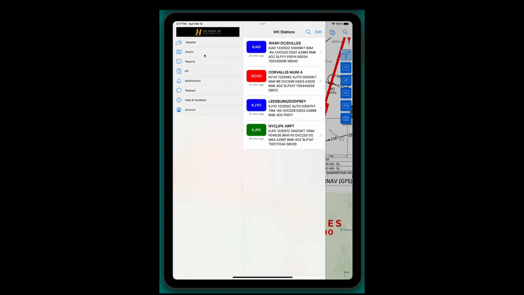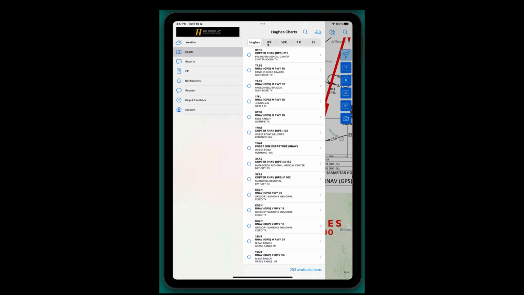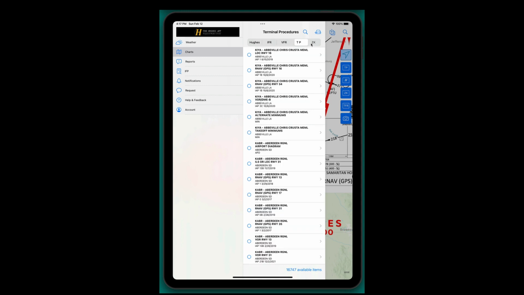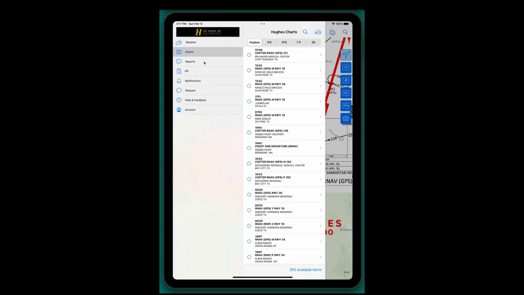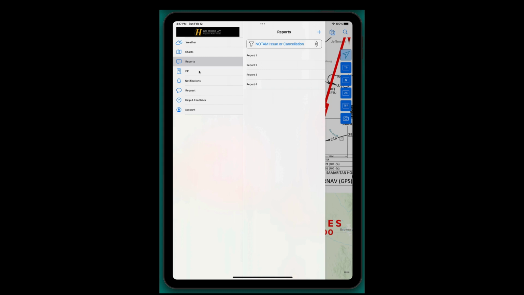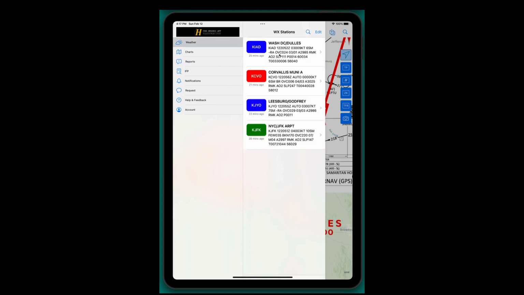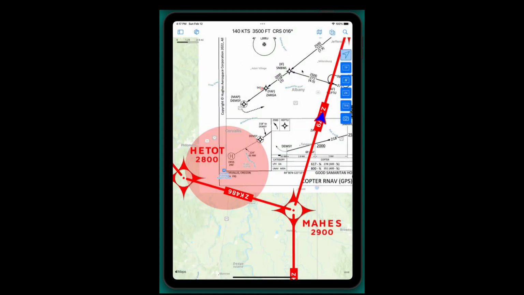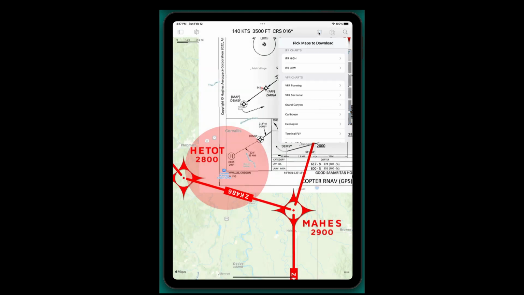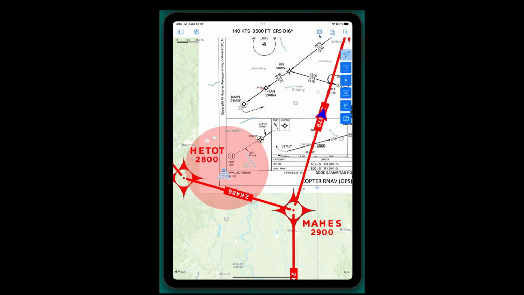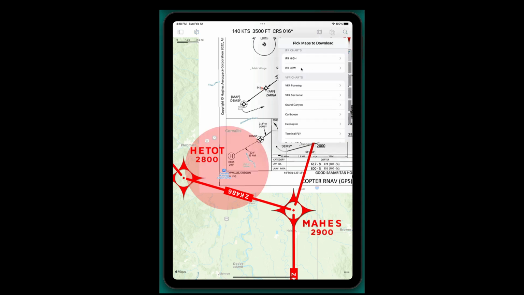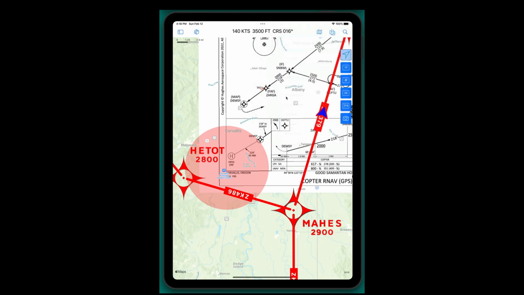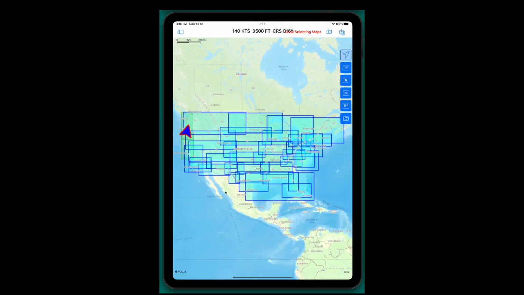We have weather stations, all of the different charts, Hughes charts, IFR, VFR, terminal procedures, and all the ZK routes, different reports, IFPs, notifications, different requests, and information about your account. You also have this handy feature. If you're not sure about particular charts that you want to download, this is the full inventory. So if I want to say, for instance, I want more IFR low charts, it'll show me all of them.